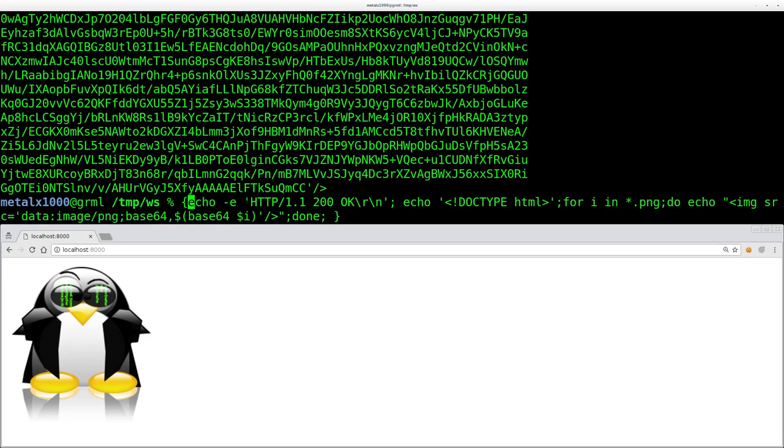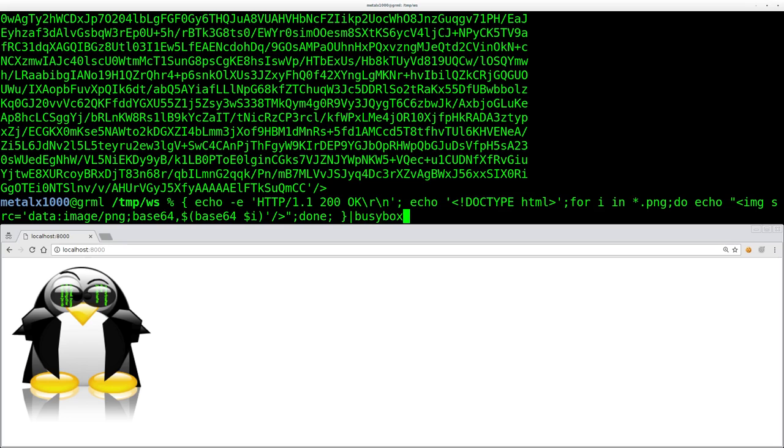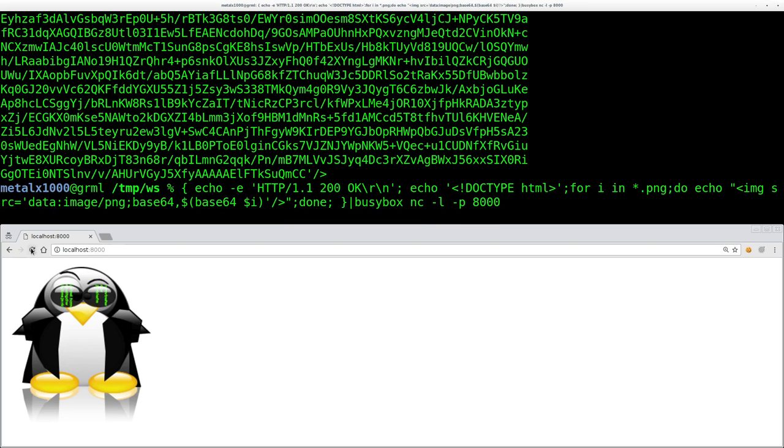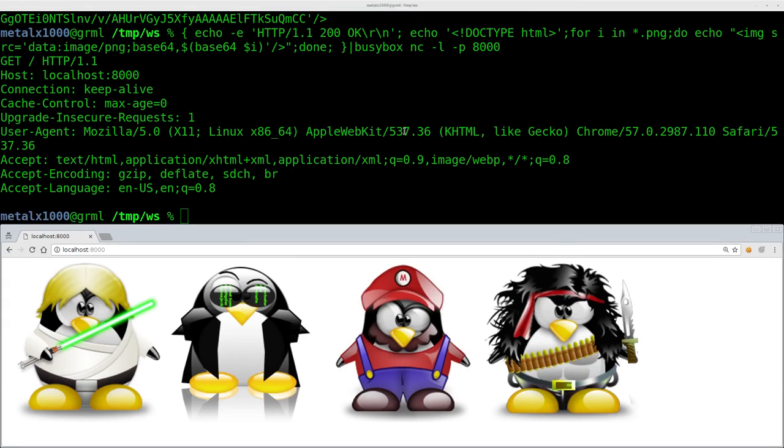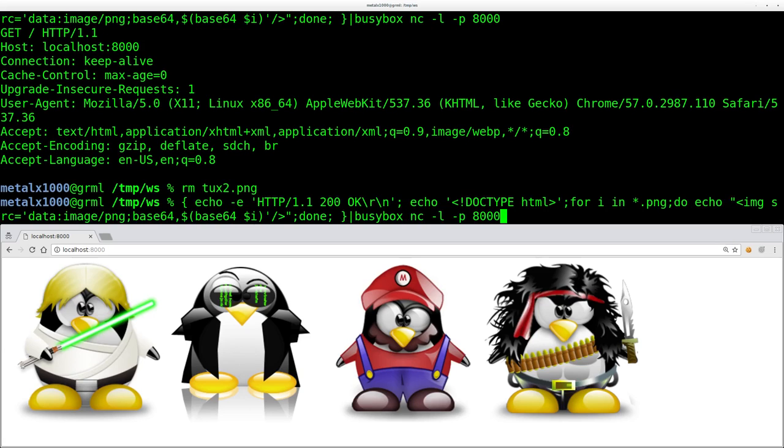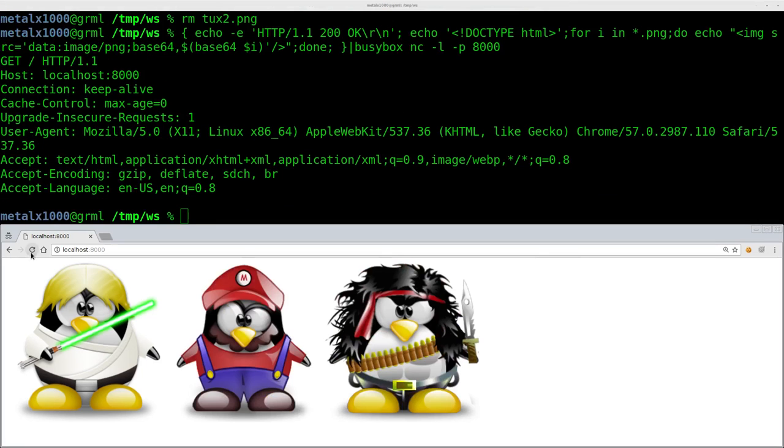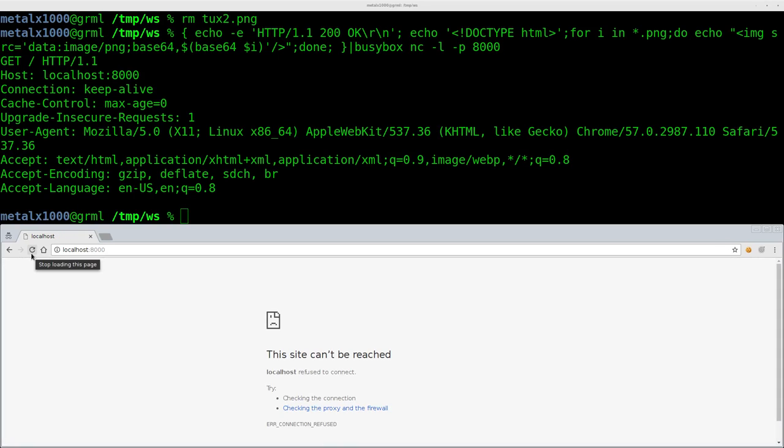And again, we're going to put that in curly braces so that we can pipe all of that into our busybox NC listen on port 8000. And now if I refresh this, boop. And if I was to remove one of those tux files, so let's say remove tux number 2.png, and I start my server back up and refresh this, you got that. Now again, if I refresh now, we've got nothing because our server is set to only run once and then disconnect.